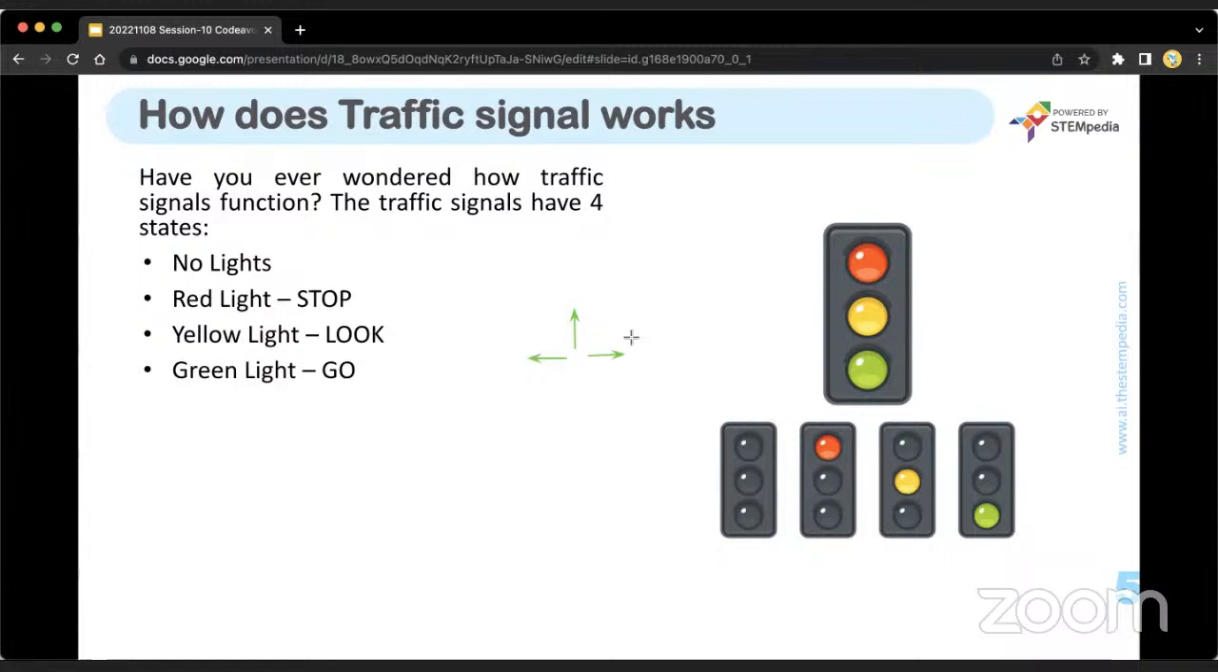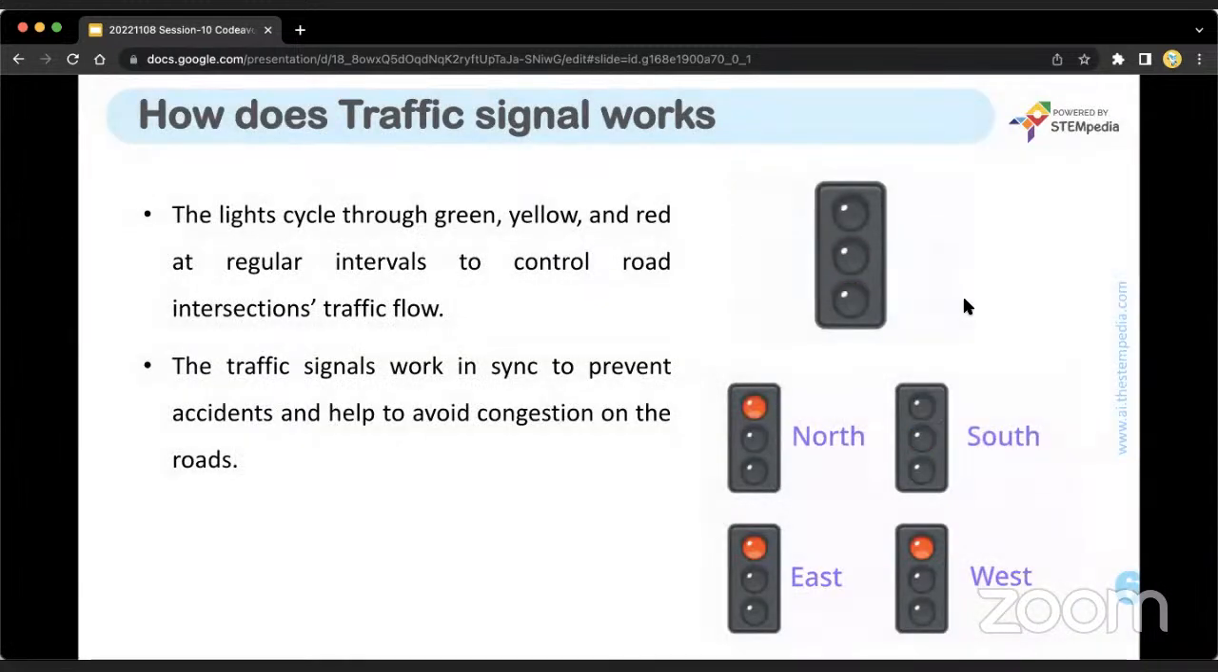So these are the 4 stages of traffic signals. I hope this is clear to all of you. I will be taking up all your doubts by the end of the session. So if you are going to write something down, write it down, but I will check it when we are done with the activity. Okay.